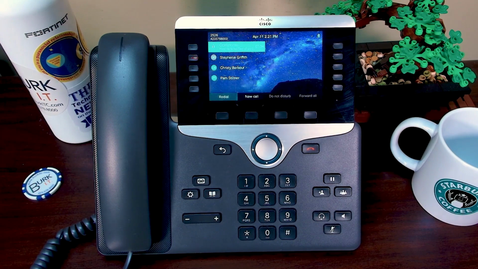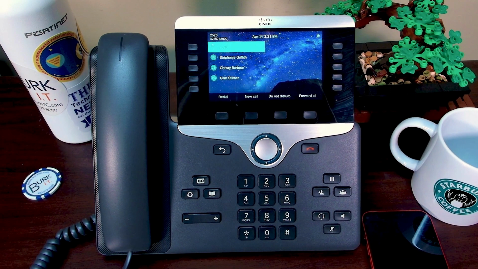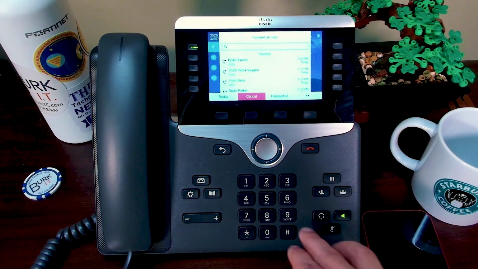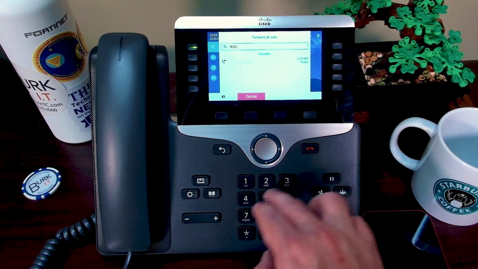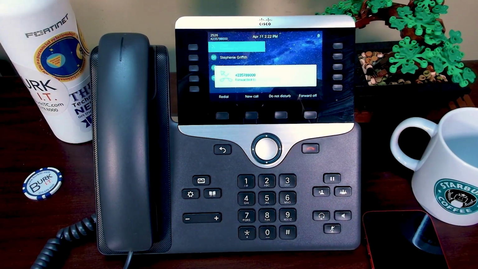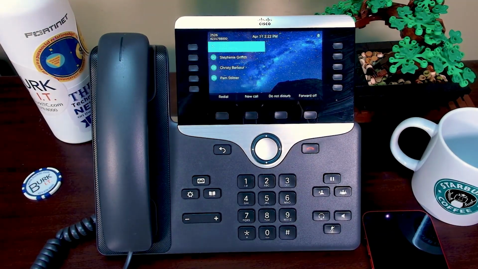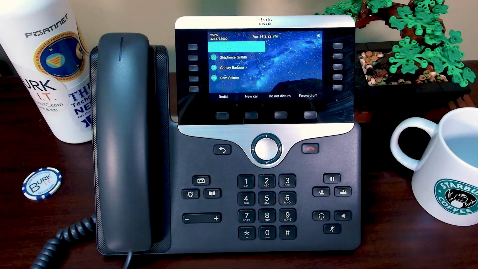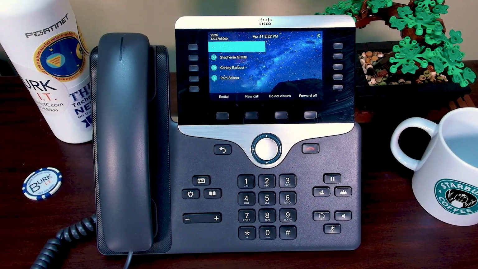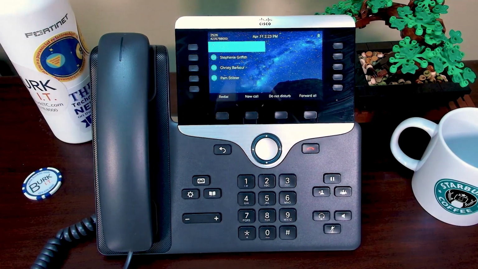Another useful, more advanced feature is the option to forward all calls to another extension or to another phone entirely. You'll see one of the default soft keys shows this option, and after pressing that key, simply enter the relevant number. Remember, if it is an external number, you'll almost certainly have to press 9 before entering the number. Later, when you want to end the forward all, simply press that same soft key once again.